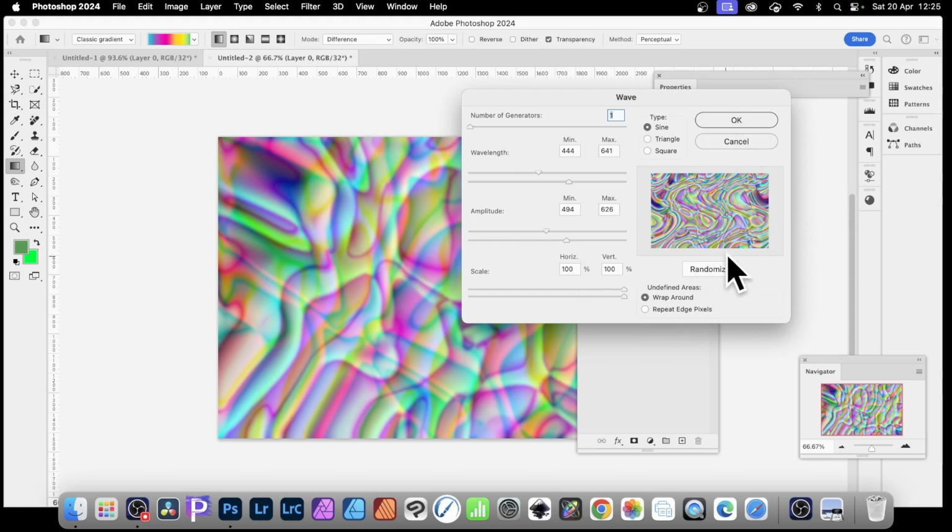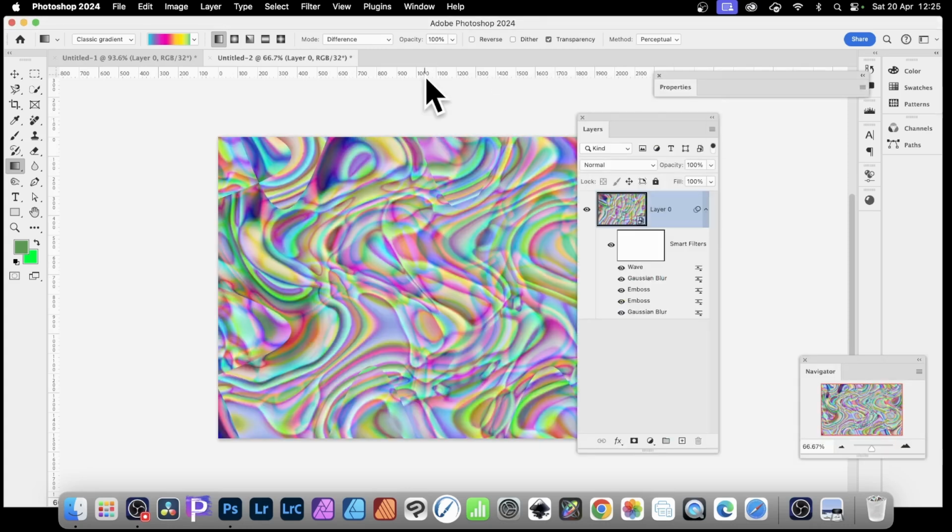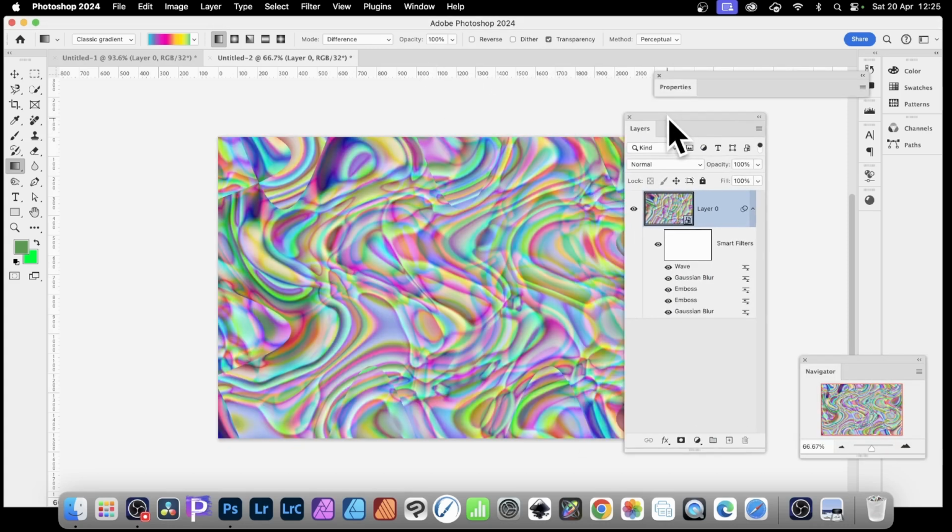You can also, if you want, just randomize it, just try out different things. So you just randomize and randomize. You can see in the preview, you think, oh, you know what, that looks great. I'm going to go with that. Click OK. And then you've got your design there. You'll notice also you've got your wave there as well. And of course, you've got all these other ones still there.